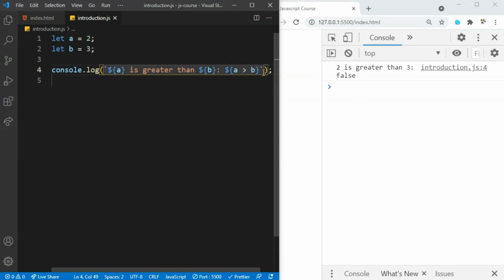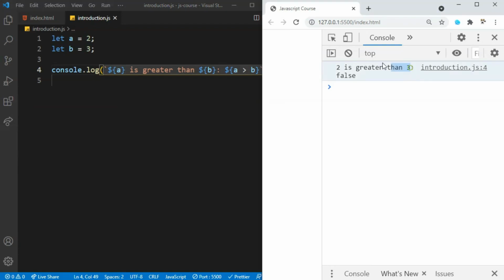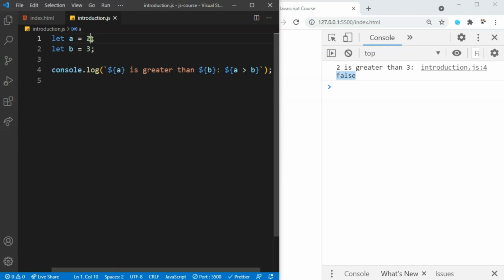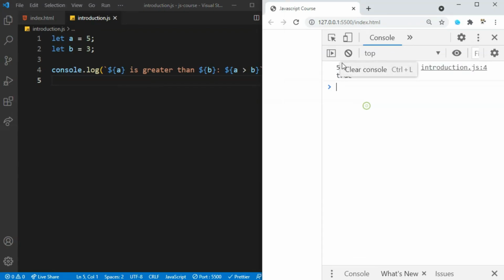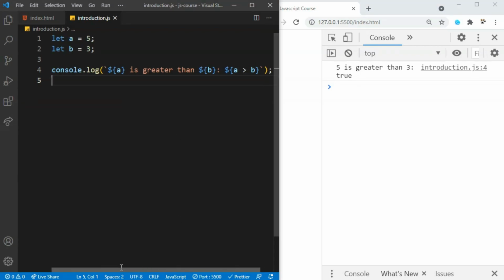For example, if I save this and see 2 is greater than 3, that should be false, right? That's why it is returning false. If I change a to 5 here and save, as you can see it returns true, because 5 is greater than 3. That's one more example of how we can use these template strings to compare values inside of the template strings. That's it for this video.